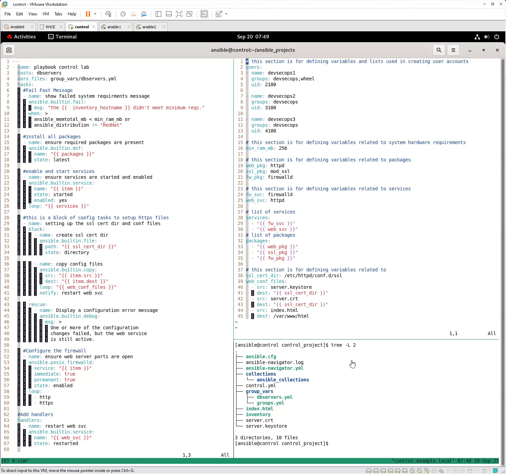First of all, here is the directory structure. I created a directory for this project and I called it control_project. And I wanted to show you the content of this particular folder using the tree command and expanding at level 2. And you will notice that I've got 3 directories and 10 files.